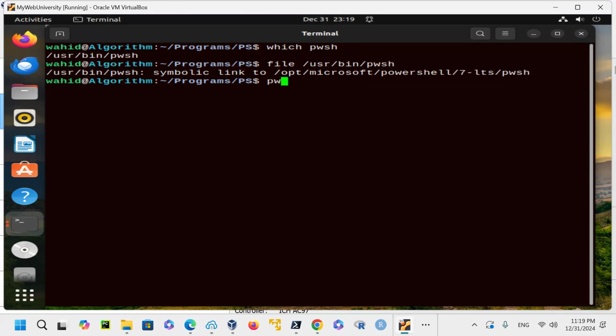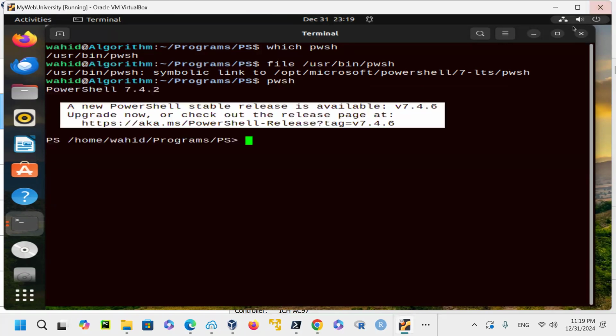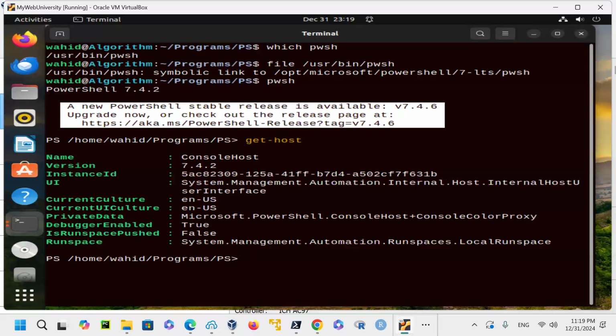So if I say pwsh, pwsh is going to take me to PowerShell. It's going to run that one. And notice that it says version 7.4.6 and it's long-term support. LTS means long-term support.